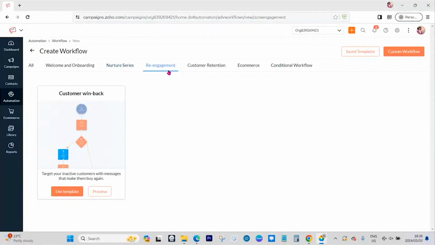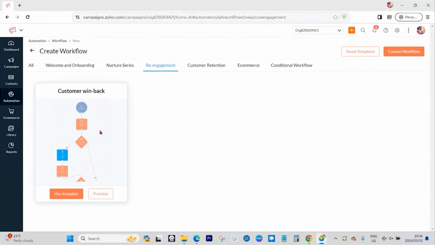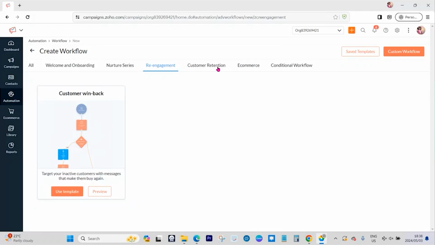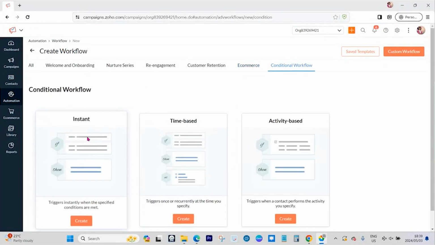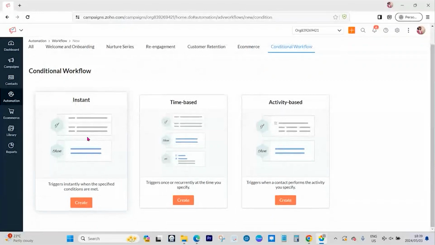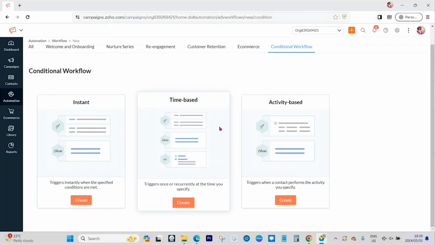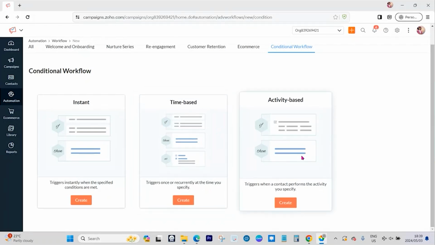So you've got workflows for re-engagement. If you've gone a long time without engaging with your clients, or you lost a client and you want to win them back, you can send them a series of emails to do that. Emails to rebuild customer retention. For e-commerce, abandoned carts, purchase follow-ups, conditional workflows based on any instant triggers, such as if someone has reached lead status, this moves them across to the specific workflow. Time-based, you can say that if an activity is done at 3 p.m., then it triggers. Or you can also have an activity-based, to say, for example, based on how contacts are engaging with the activity that you've specified, then make sure that they receive a specific set of emails.